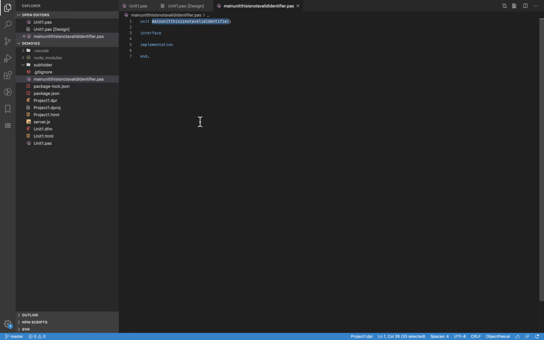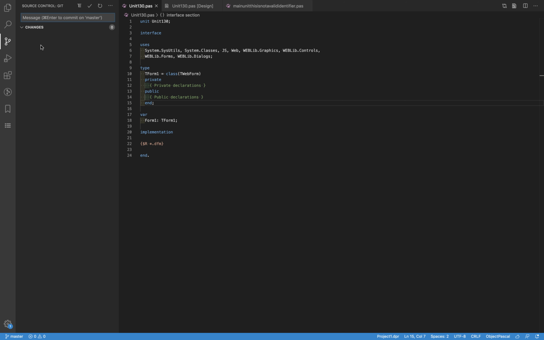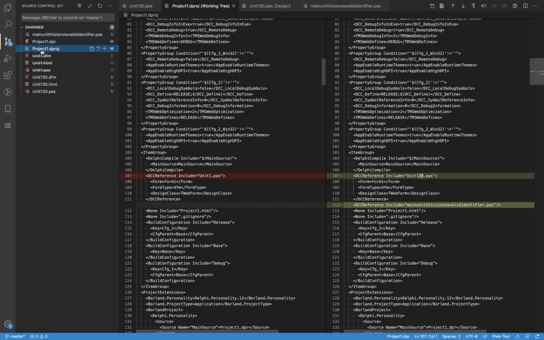Now we are going to see how to rename a form, in this case Unit1. It works exactly the same, but for example if I change this to, I don't know, Unit130, it not only changes the .pas file but also the HTML and DFM, and of course the unit name. If we check the changes here, we will see what happens on the dproj: the unit name has changed properly to Unit130, and this is the file that I was including on the previous step.